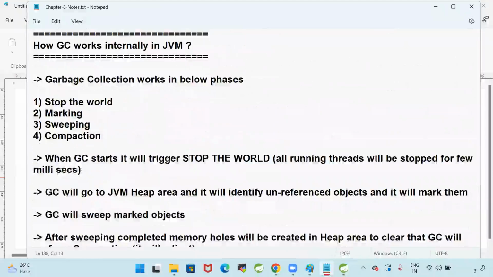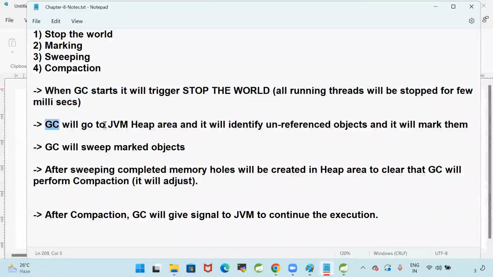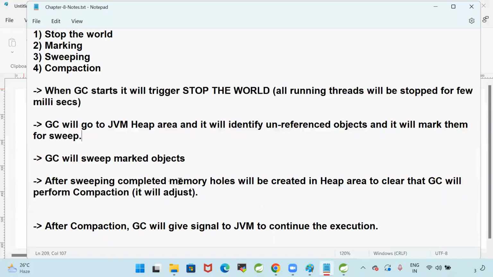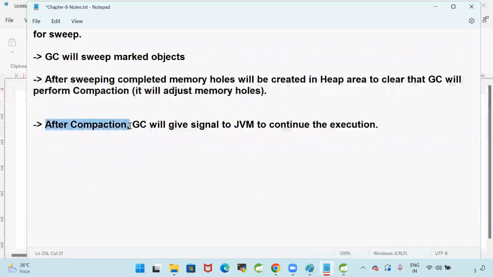How does GC work internally in the JVM? Stop the world, marking, sweeping, compaction. What is stop the world? Stop the world means when GC starts, it will trigger stop the world. All running threads will be stopped for a few milliseconds. GC will go to the heap area, identify unreferenced objects, and mark them for sweep. GC will sweep the marked objects. After sweeping is completed, memory holes will be created in the heap area. To clear that, GC will perform compaction. It will adjust the memory holes. After compaction, GC will give a signal to the JVM to continue the execution.